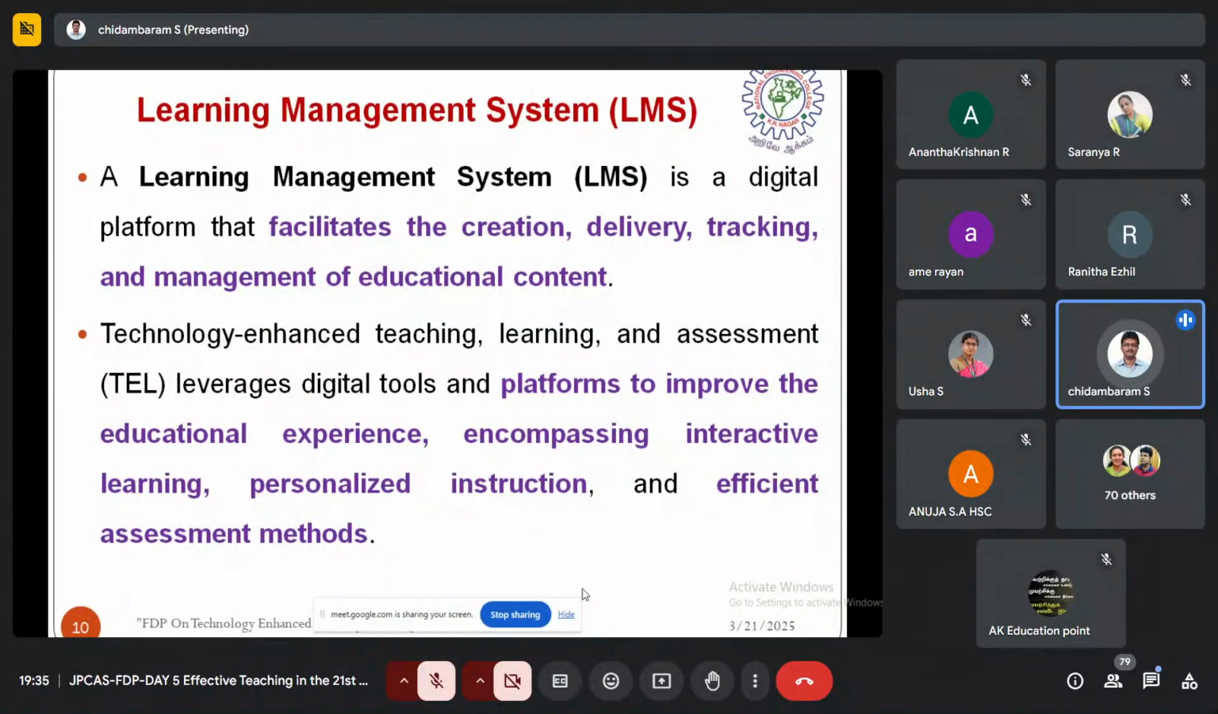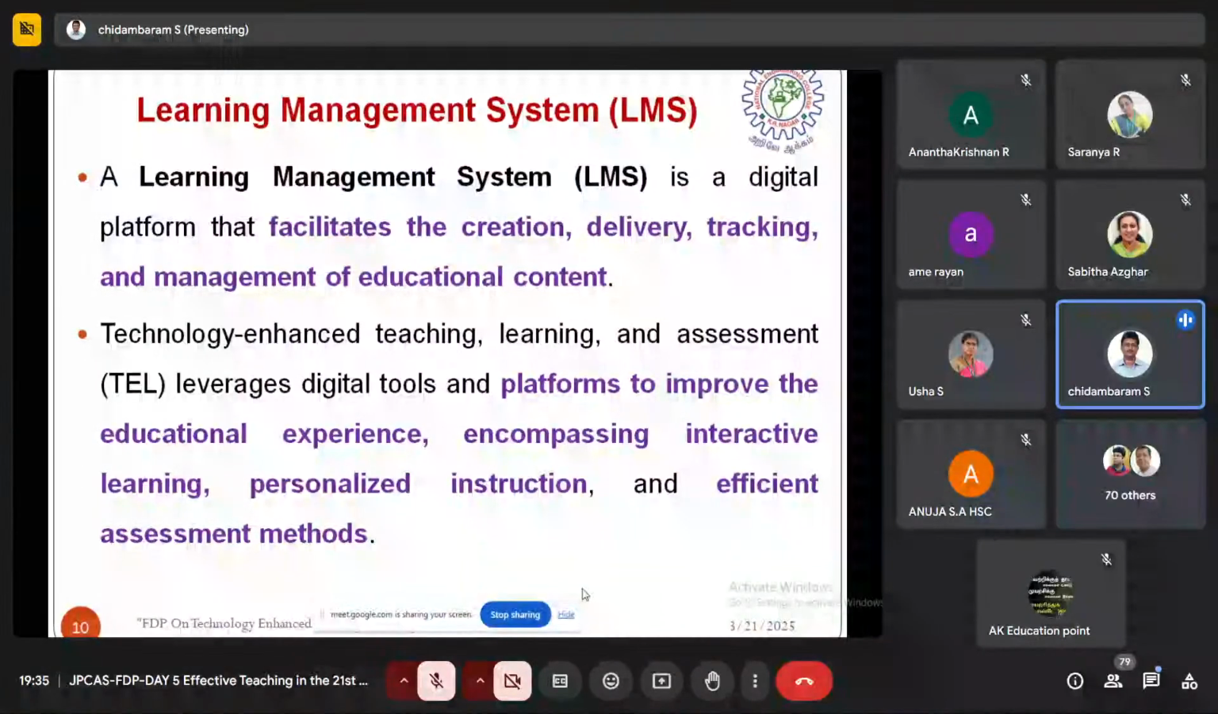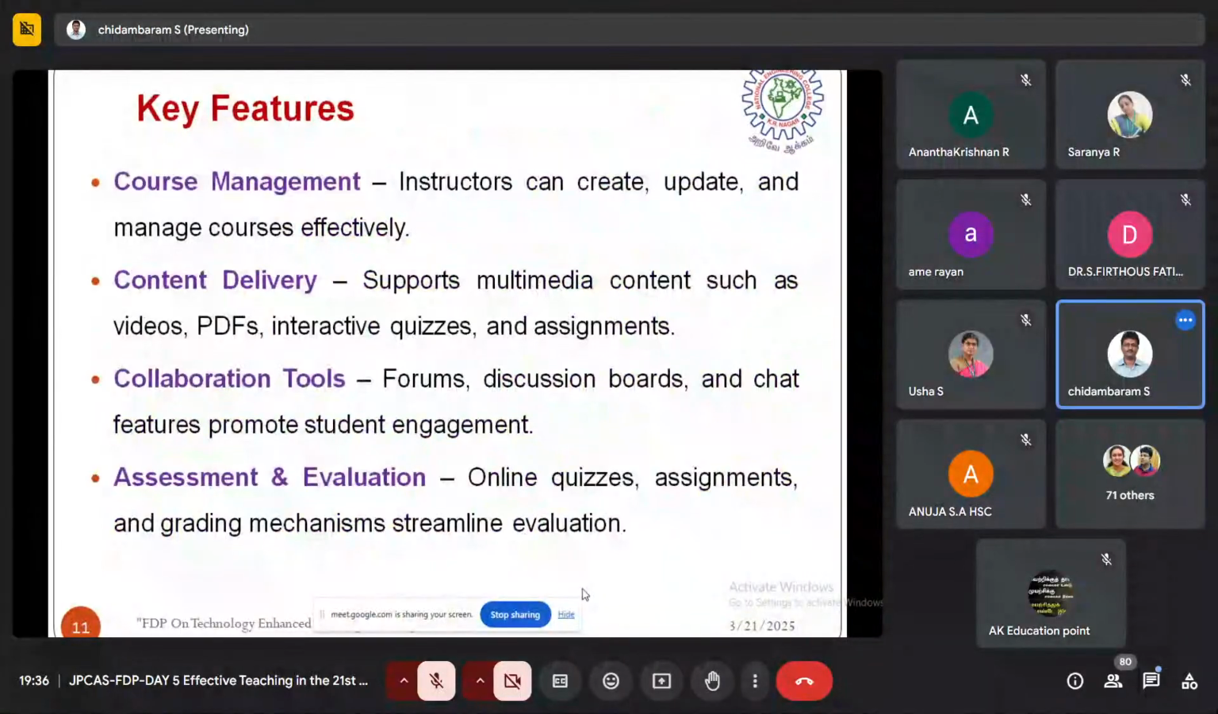In this aspect, the LMS took a major role. This is technology enhanced teaching, learning and assessment. It leverages digital tools and platforms to improve the educational experience, encompassing interactive learning, personalized instruction, and efficient assessment methods. These three things are very, very important.